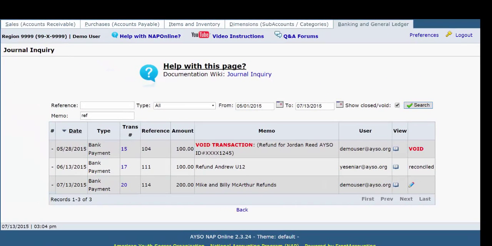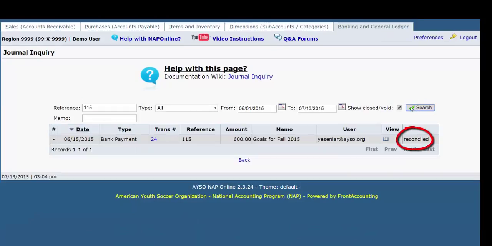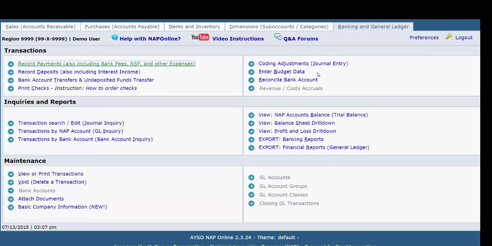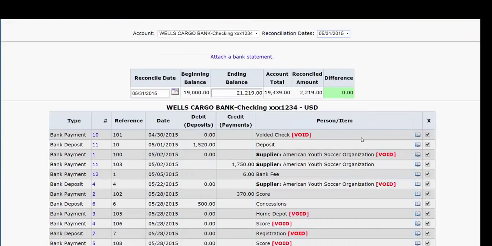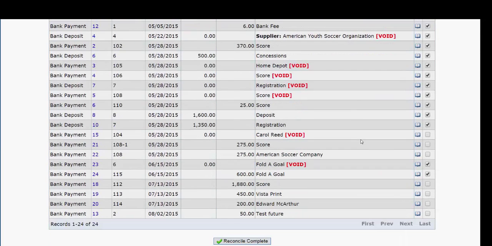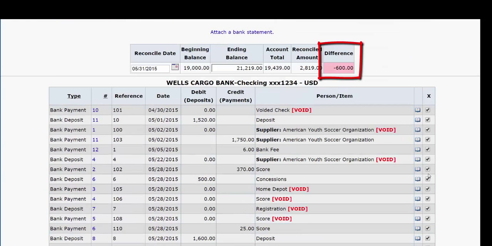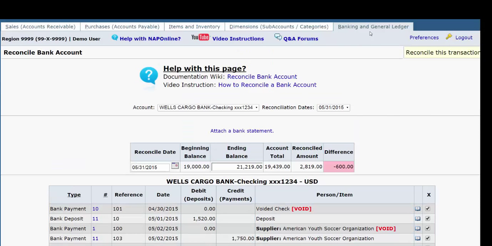The transaction I want to change is check 115. As you can see, it is showing the words reconciled in that column. This means that I have to deselect this transaction from the reconciliation screen before I can make any edits. From the Banking and General Ledger screen, select Reconcile Bank Account. Then select the date of the reconciliation. Find the transaction and uncheck the box. Notice that your bank reconciliation will now have a difference of that amount.